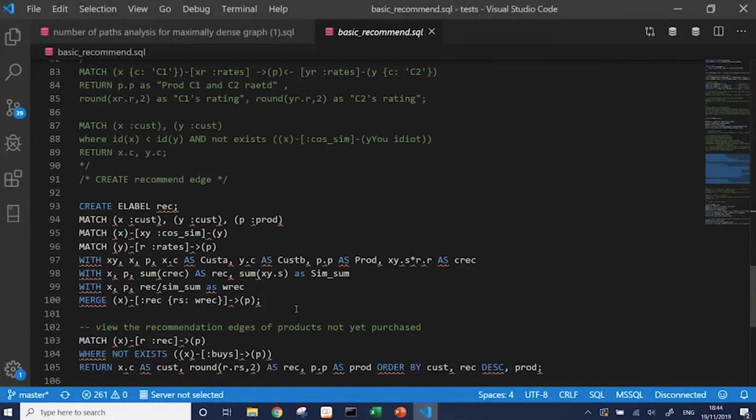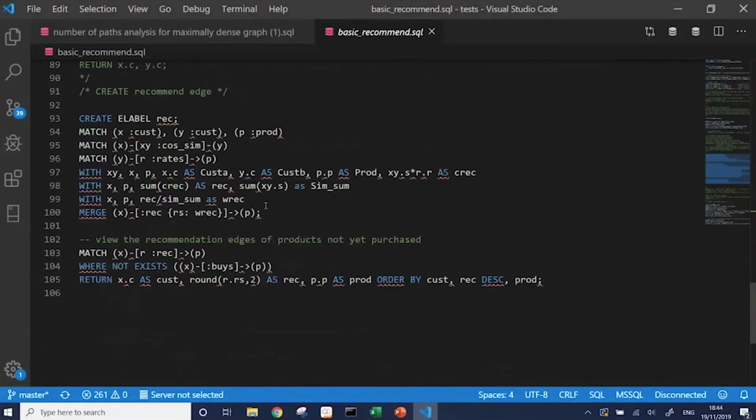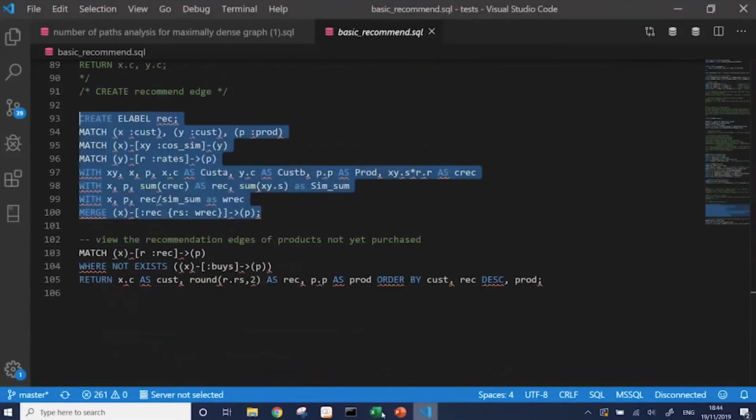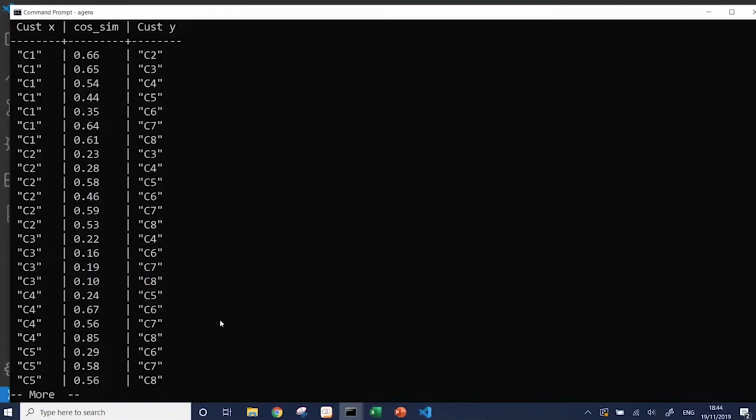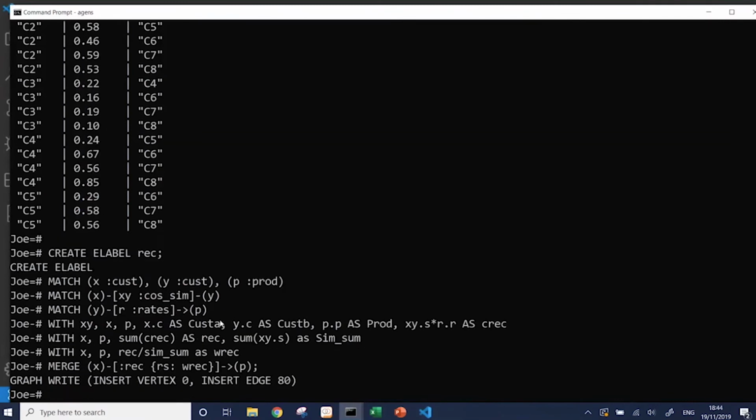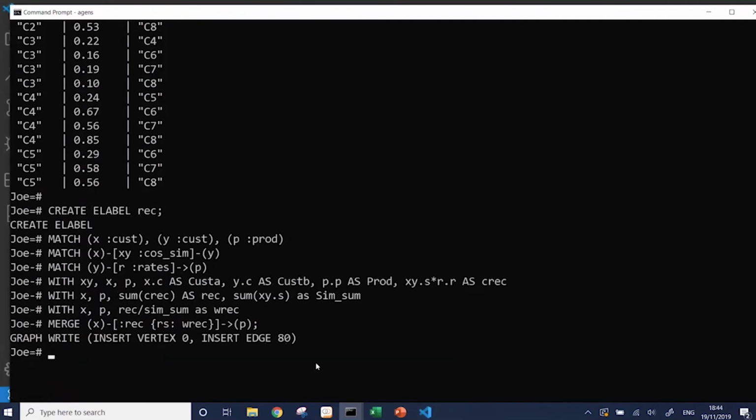So for every product and every customer, I'm going to multiply the similarity between the two customers concerned times how one of the customers rated the product. If I pick C1 as my target customer to make recommendations to, then I look at the recommendations of all the other customers. So let's do that. I execute the code, and now I've got 80 recommendation edges. Not similarity edges, no, recommendation edges.